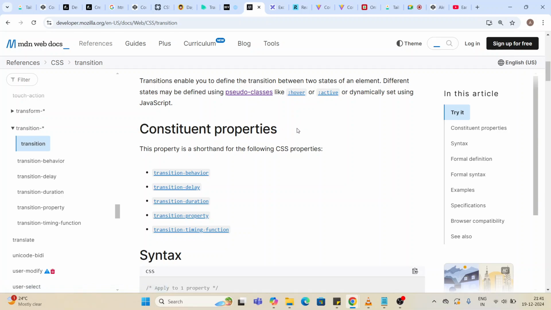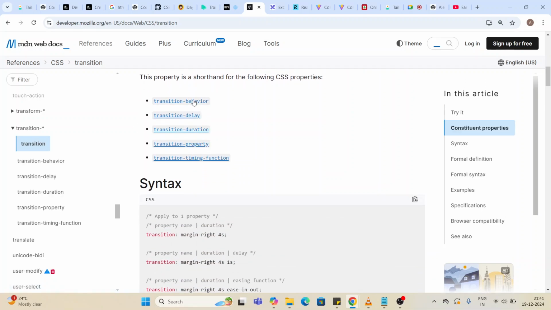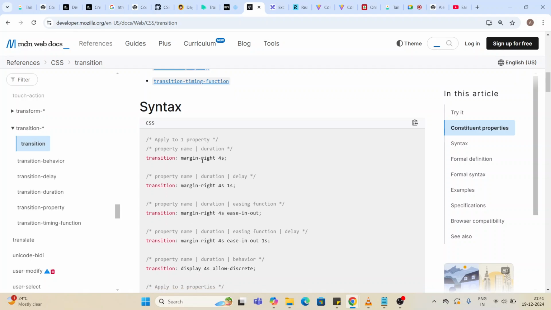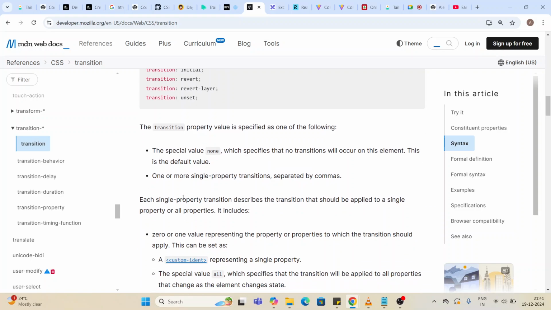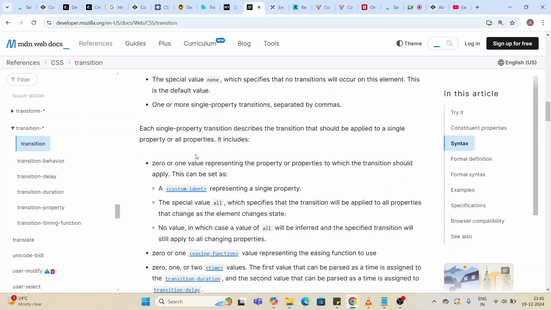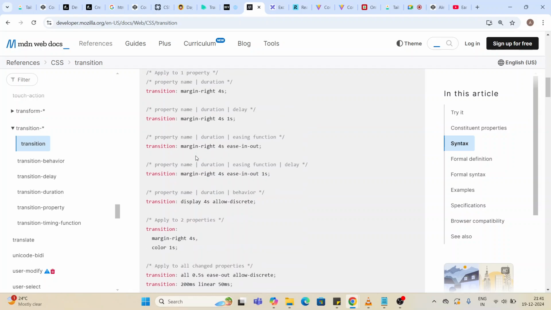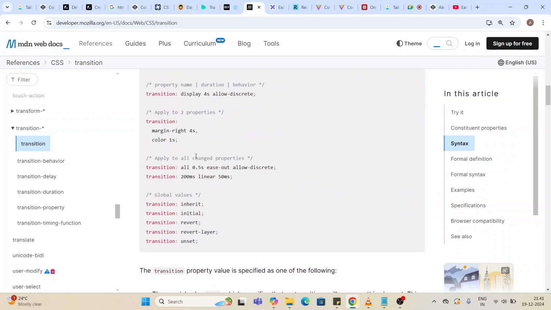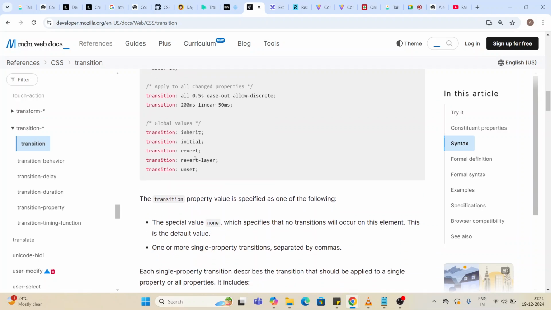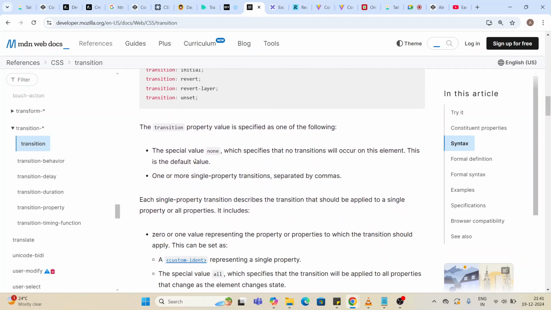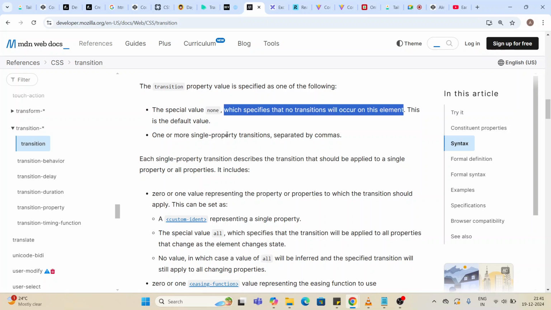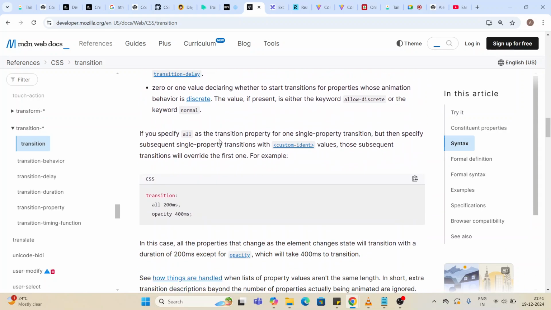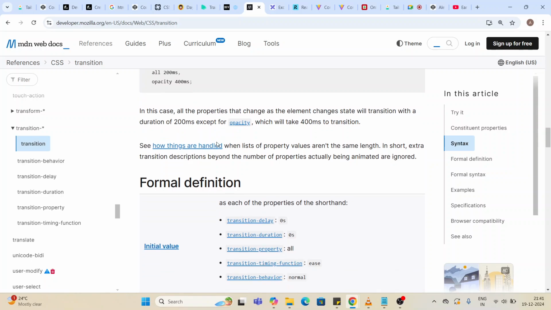The constituent properties of that shorthand are these ones. We have a different syntax here for how it works. Fine, no worries. And by default, transition will be none, right? So there is no transition applied to any of the elements, and no transition will occur. In case I want to reset it, I can also give transition none.